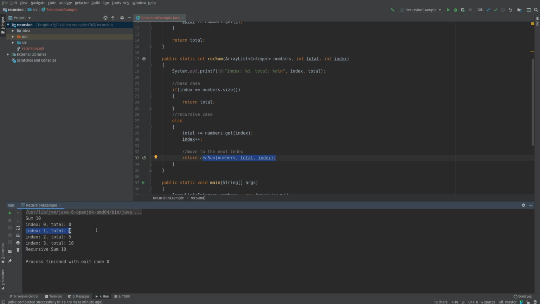Now we see this line gets printed out. So now we're in the new function call, and the total's been updated to 3 because that's what the first value is. Index is 1. So then on lines 29 and 30, we're going to get out the values 5, or excuse me, 2, and then increment the index up to 2.